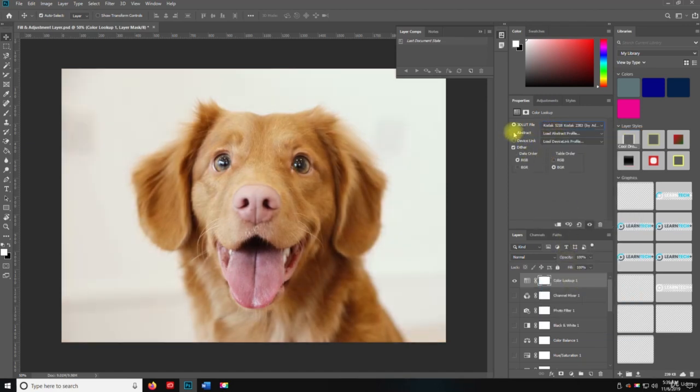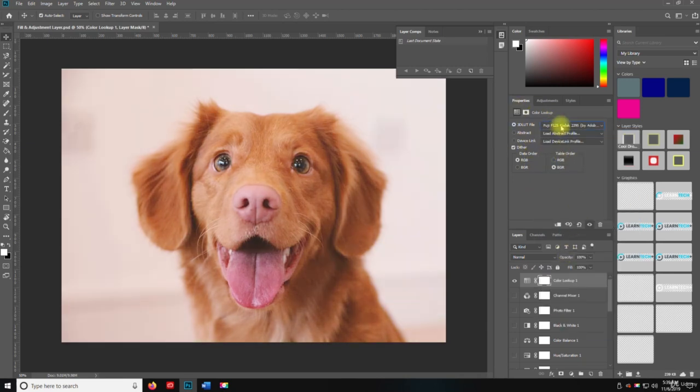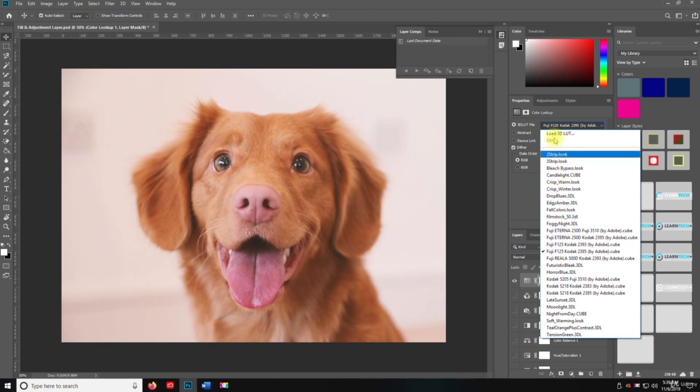a whole bunch of different color lookups, right? So we can click on abstract. I don't have any for that. Device link, I don't have any for that either. So if you look up these different effects, so I'm going to do each one.